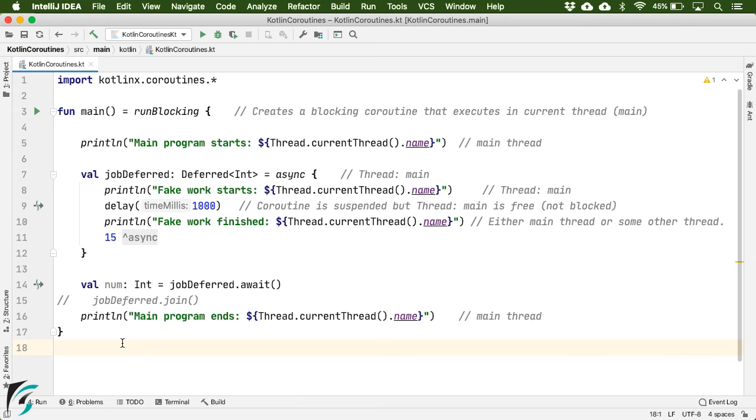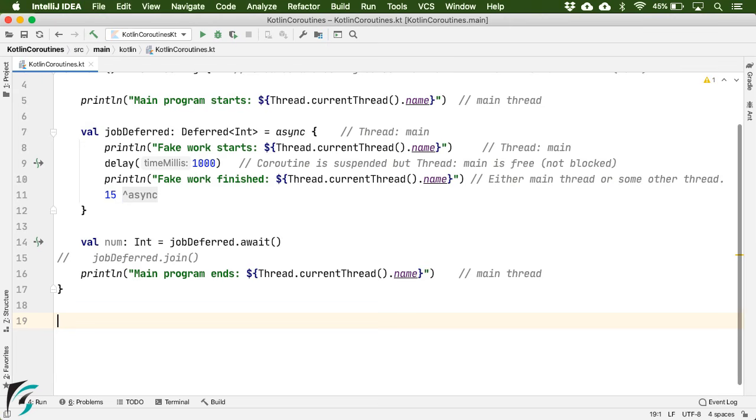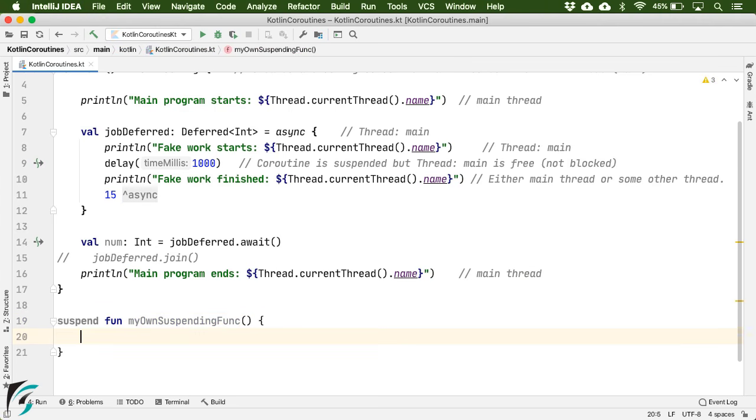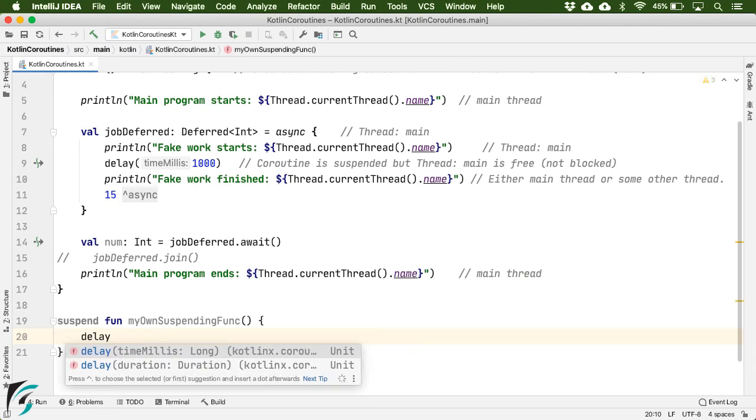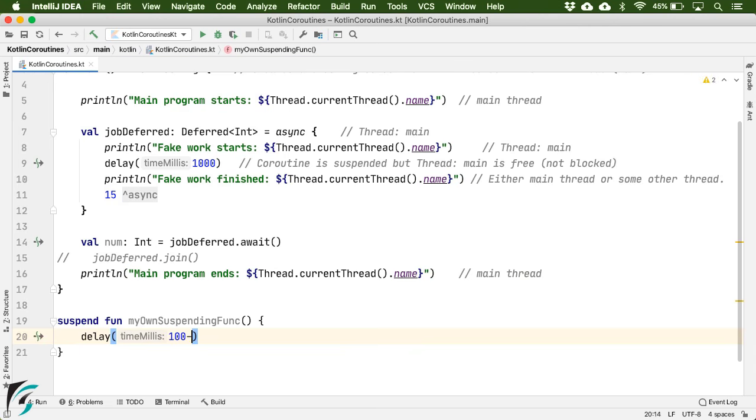So the question arises, what is the practical use of the runBlocking function? Well, runBlocking is generally used to write test cases to test suspending functions. For example, suppose we have a suspending function, such as my own suspending function, which performs some operation. Let us represent the dummy operation by using the delay function, like this. So to test this function, you would need to write test cases.